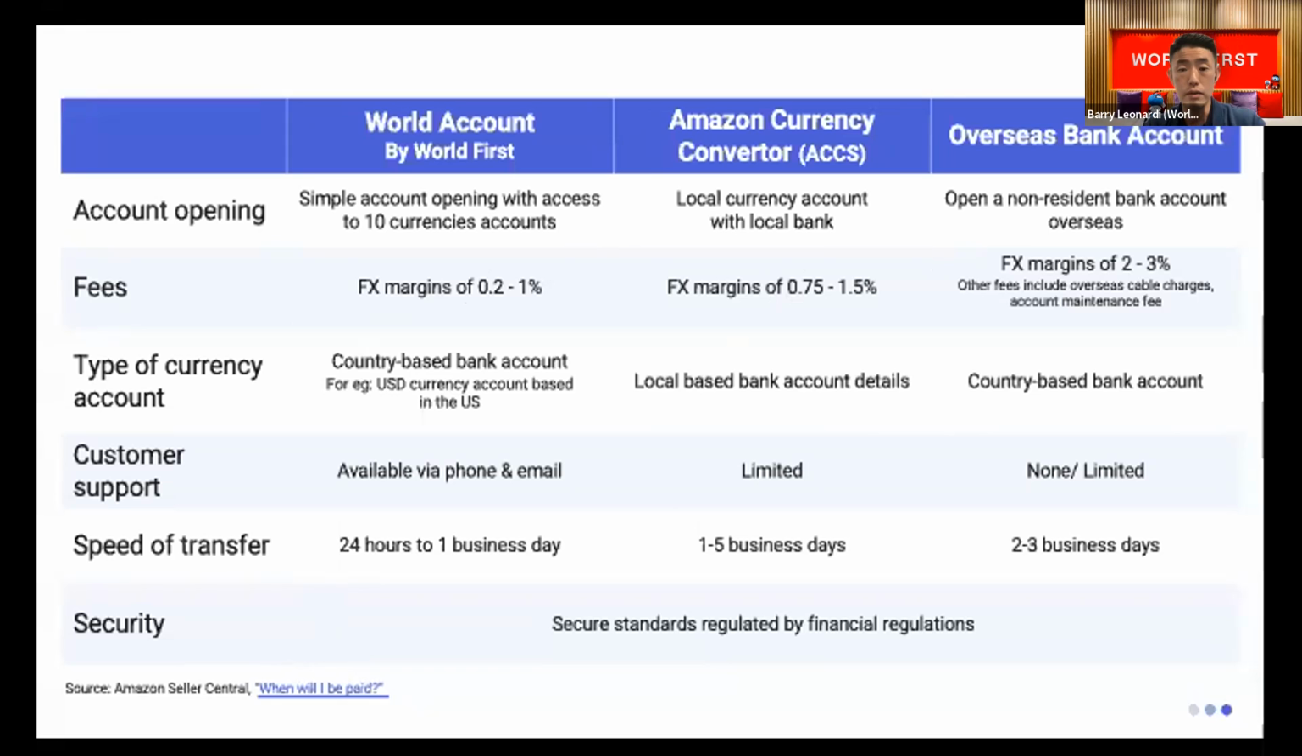that you actually get by using the WorldFirst account to collect your payment from Amazon, and then withdraw it back to your bank account. At the same time, we also provide local customer support through phone as well as email, in your local timing as well. So it's easy to reach us for any support. Our turnaround time in processing your payments is also much faster. It's only up to 1 business day.